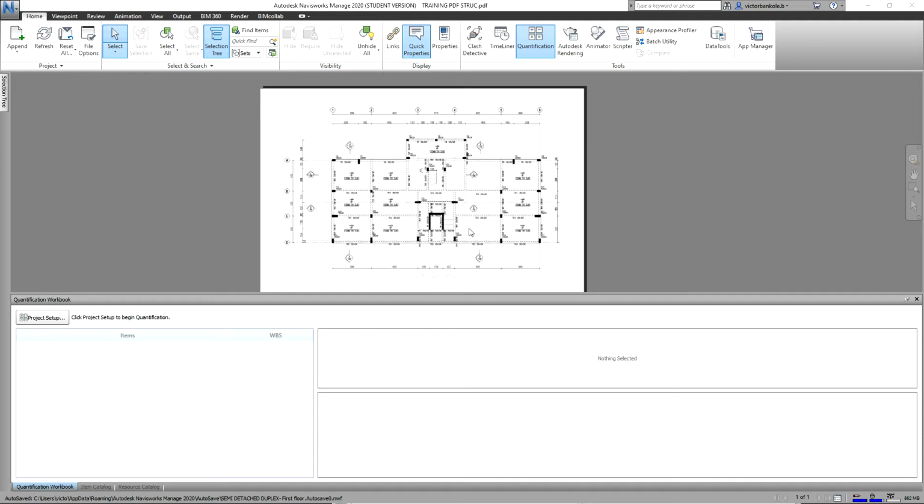So, quickly, what we're going to be looking at today is how to set up a project in Navisworks, how to scale our drawing sheets in Navisworks, and how to create a template catalog for quantification in Navisworks. Let's get started.